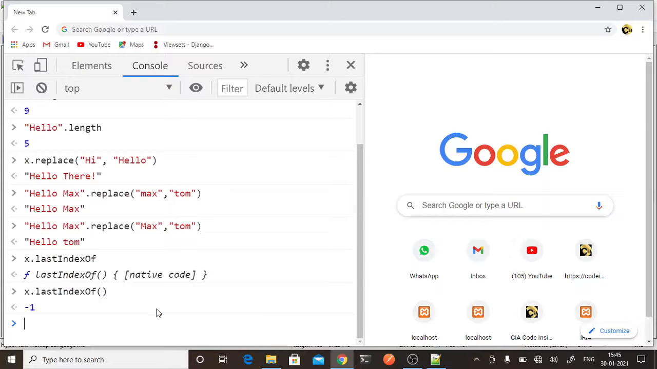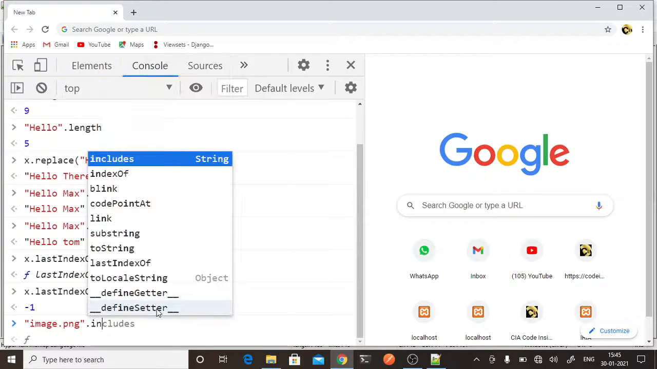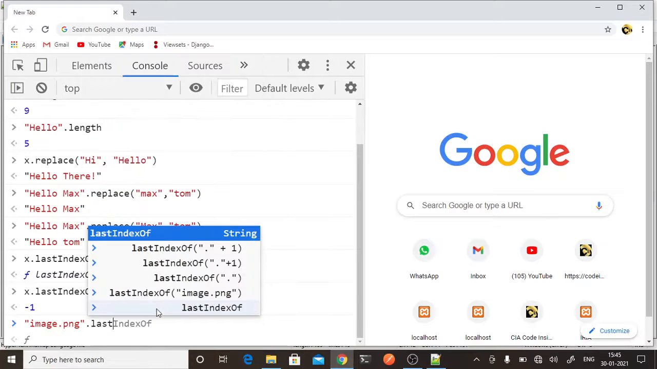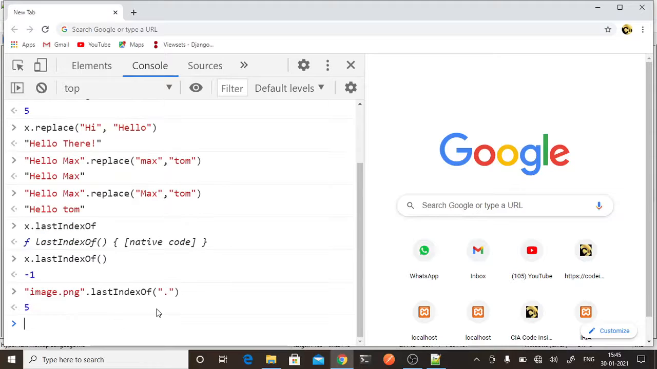For example, you have a name of the file with its extension. Let's say image.png. And you want to check the extension. So first you will find out the last index of, and from where you want to find? From dot. So it is showing you from where it is coming. So that is the fifth one. So if you want to print from dot, it is the fifth index in my string.